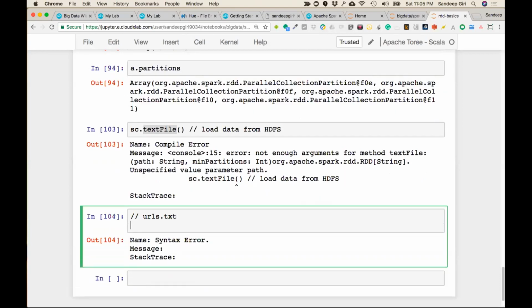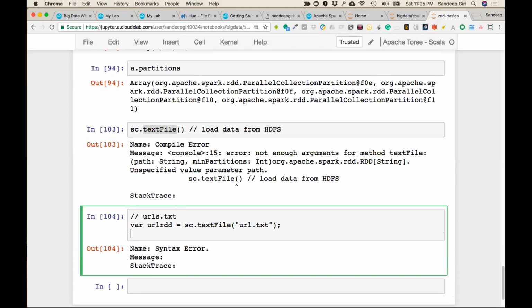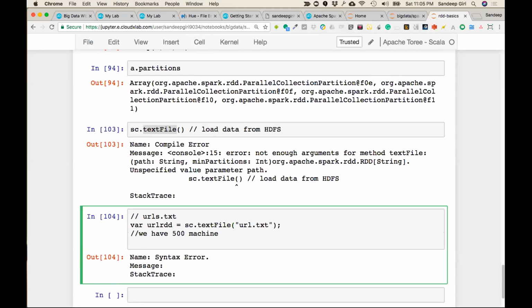Okay, and we are saying this urls RDD. Be with me on this. sc.textFile, and we are saying urls.txt, in the double quotes, correct? And we know that we have, say, 500 machines which can download the data in parallel, right? So here, what would happen is this urls.txt is having, say, 1 million records, okay?